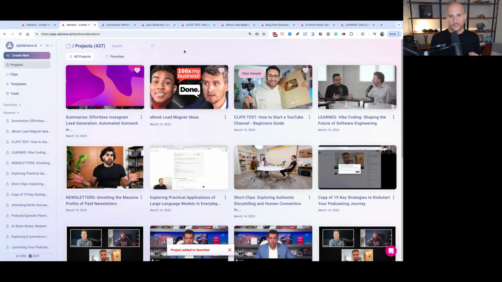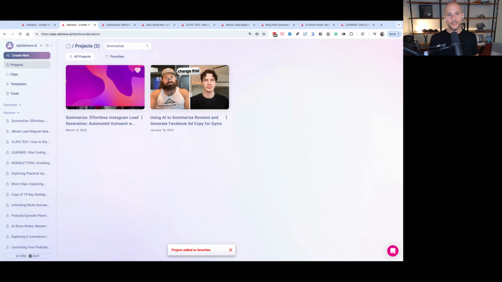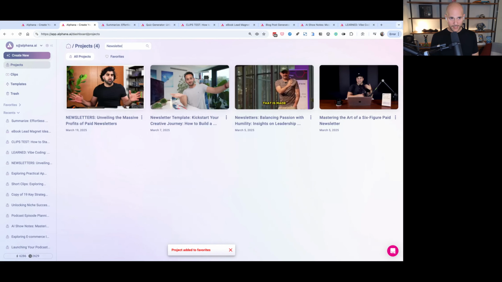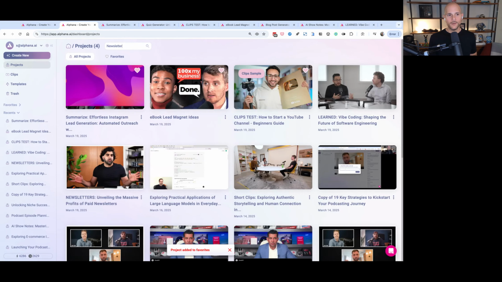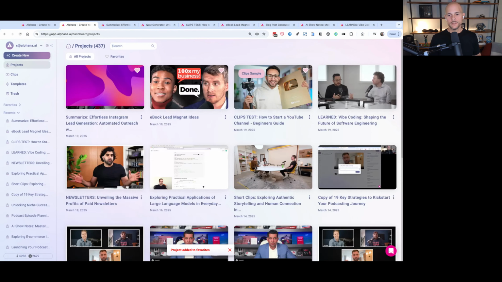The other way that I try to organize is, for example, I'll add titles and labels. So like Summarize, Ebook, clips. And so, for example, if I'm trying to look for summarize, I could just search up here and it'll filter and show me anything that has summarize in it. Or, for example, I've got a lot of newsletter examples. And so I'll put keywords in the titles. And this is how I get by for now in terms of trying to organize, because the search right now could search any of the titles in the projects.